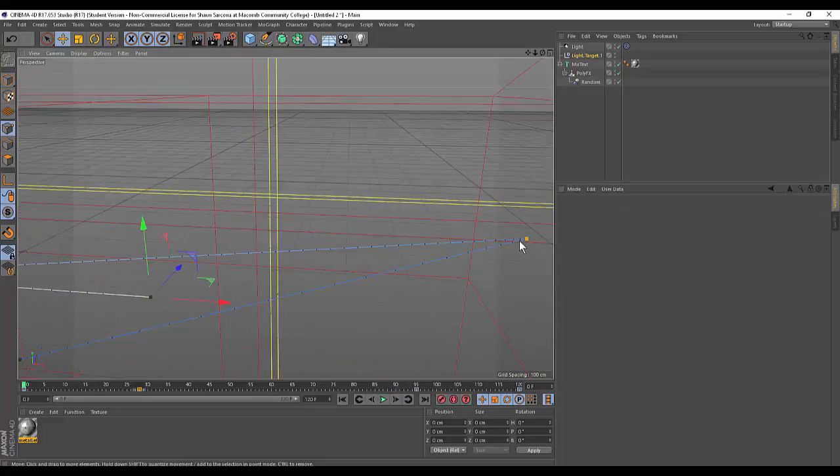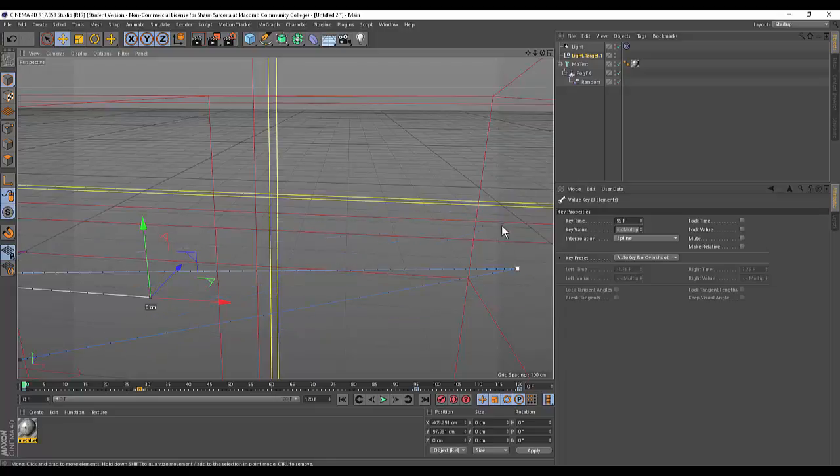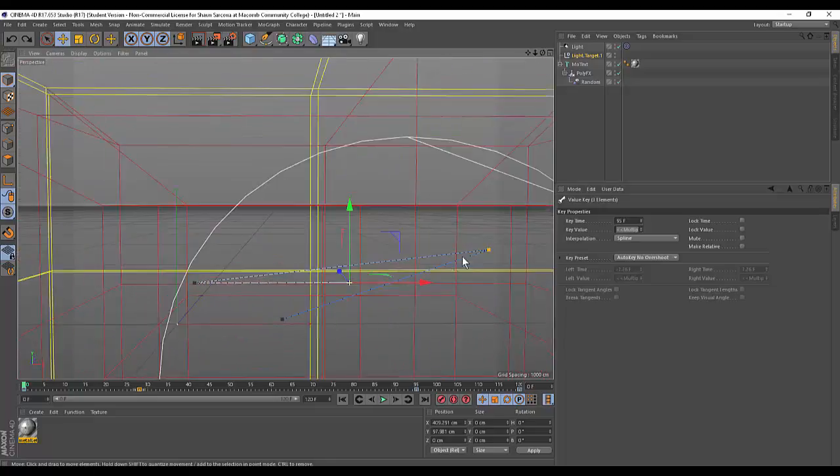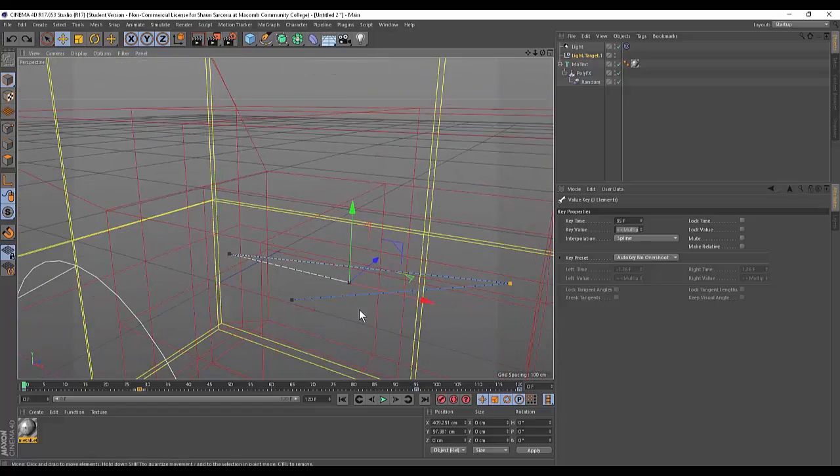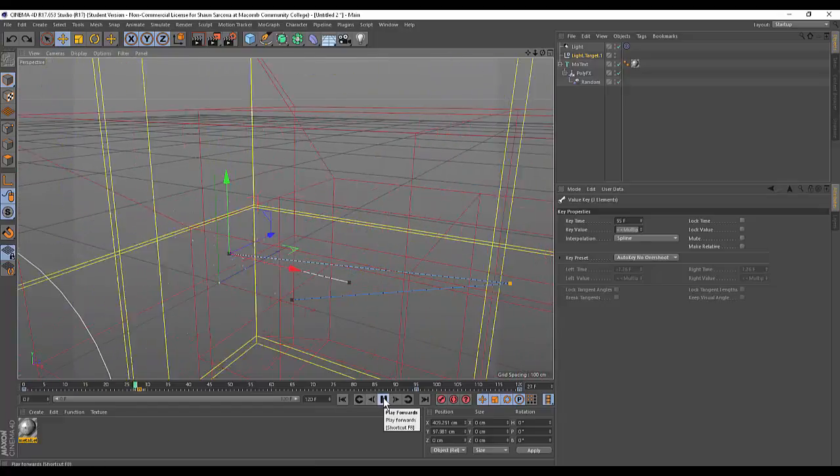Yeah, so we can move those points. Oh, so I got on point mode. There we go. So I can move that point and adjust it if I need to. Cool. So now we hit play and we can see what the light is doing.